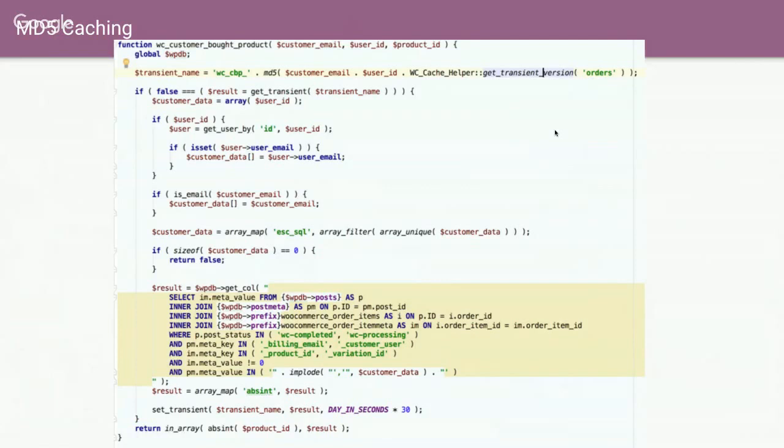Rather than keeping track of that three combination, the user email, the user ID, and the product ID, and knowing when to expire it, they create a grouping around that based on all the orders. So they do an MD5 hash, which is basically going to take these three elements and combine it into something unique. And they build a cache around that element. So this string here, WC_CBP, stands for customer bought product, and then this unique string representation comes from customer email, user ID, and product ID. This group will be something that's cached, so it allows you to easily clear that whole cache at once, rather than doing it for a specific product.